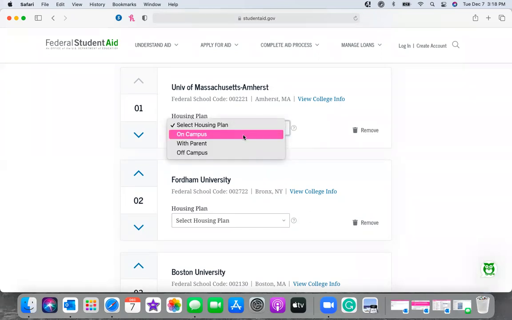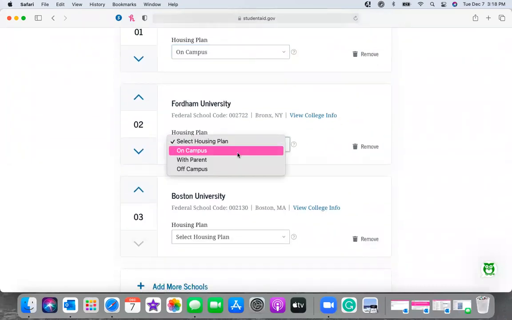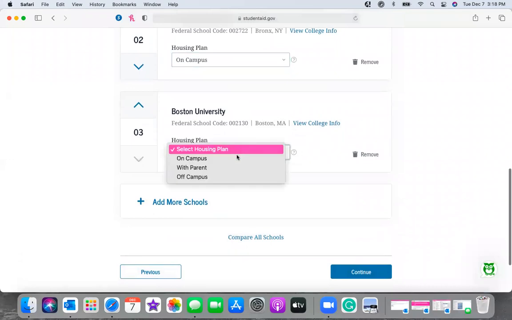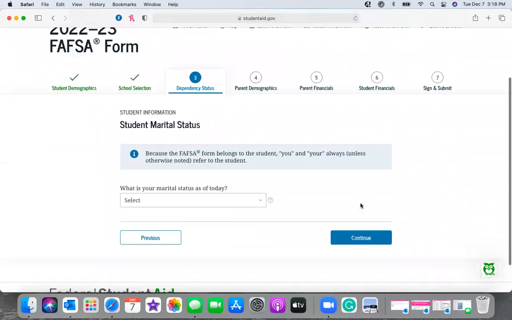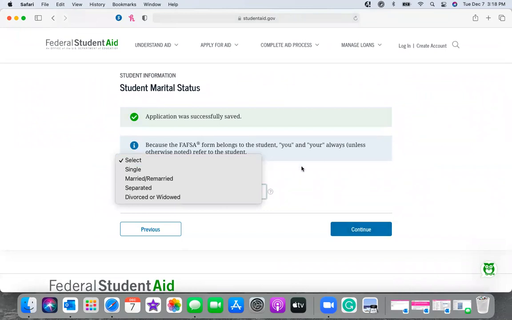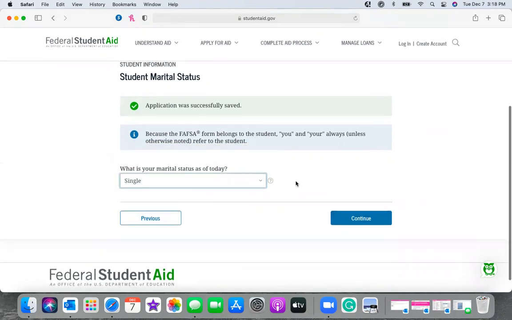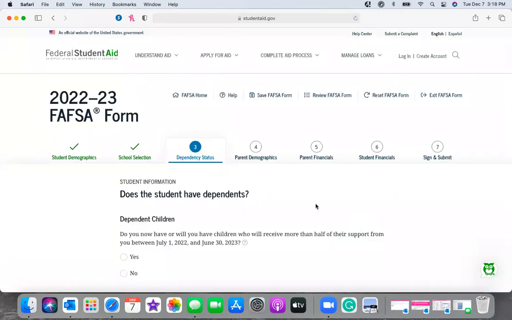So you then select the housing plan. I like to select on-campus housing. If it changes, you can notify the college's financial aid office and they'll adjust the award based on that, or they could. And then we're going to say, what is the status of the student's parents? Marital status. Our student's marital status is single. See right here, look up there and make sure you know who you're answering that for, because it does get confusing.